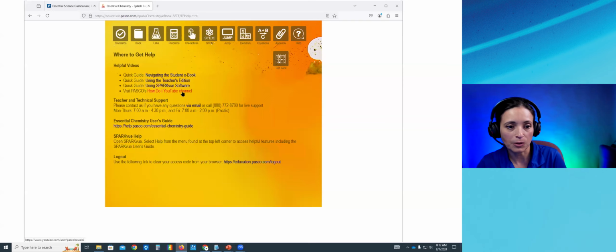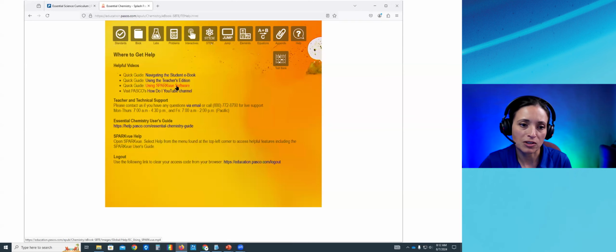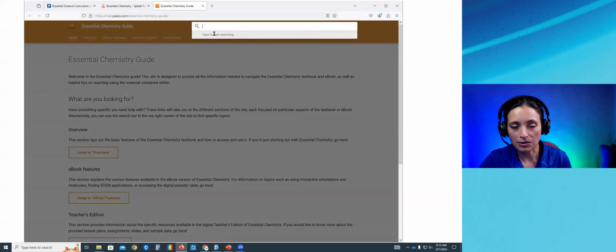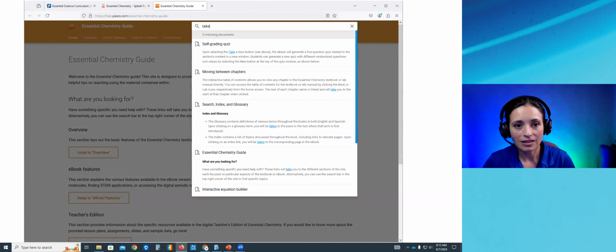And this is helpful if you are an equipment adopter. It'll go through a bunch of stuff on sensors and software in addition to the SparkView software link. You can also access the user guide. This is only available for teachers. It is a help for you. So if you click it, it takes you to the help website. And you can search the help, like if you can't remember how to use the take a quiz.